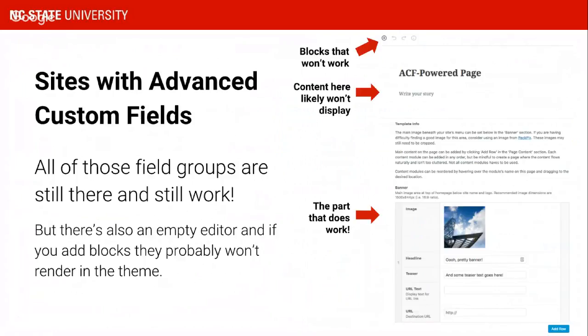And so this isn't so much an issue of your website's going to break, it's more of an issue of when you're editing a page, it's going to be a little bit confusing. So up at the top, you might have this plus button, you might have blocks that you can put in and manipulate and things like that, but they don't really do anything depending on how your theme has been written.